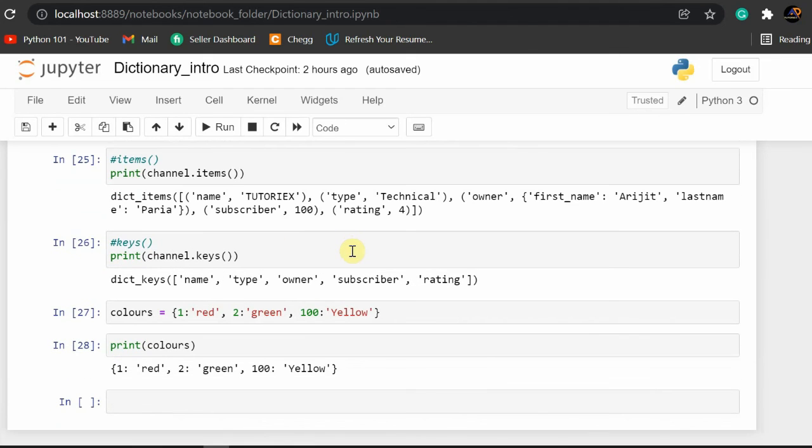Alright, so this is the concept of dictionary, and the next videos will discuss tuples, sets, etc.